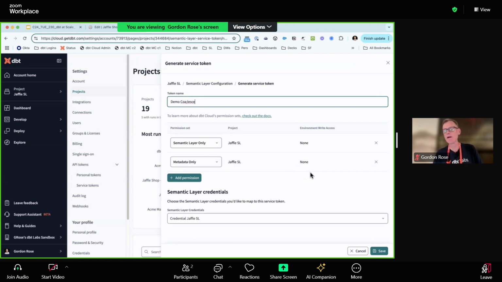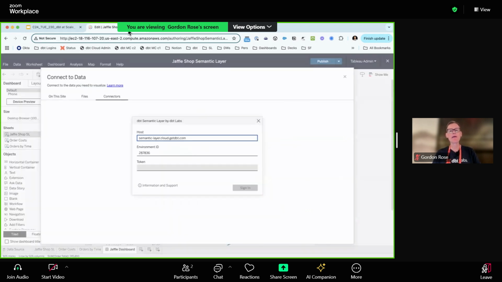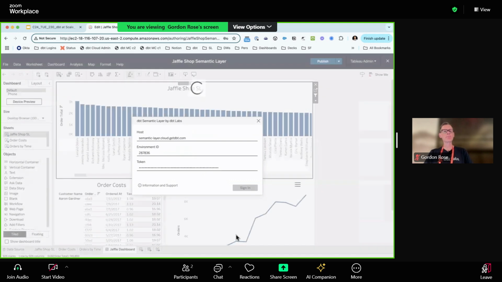And we'll ignore my typing, and we are good to go. There's our authentication token. So we grab that value, and we paste it in as the final value, and now we're off to the races. We're connecting to the DBT semantic layer from Tableau.